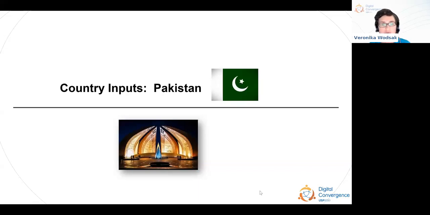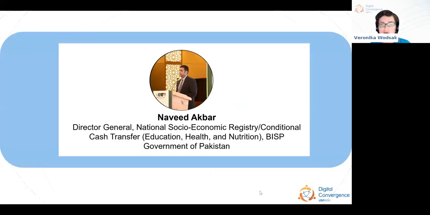With this, we will move to how this really is working out in practice in a number of countries. And we first move to Pakistan. Can we go to the next slide, please? I would like to welcome our first speaker on the country cases. Naveed Akbar is Director General at the National Socioeconomic Registry, Conditional Cash Transfer of the BISP of the Government of Pakistan. Over to you, Naveed.